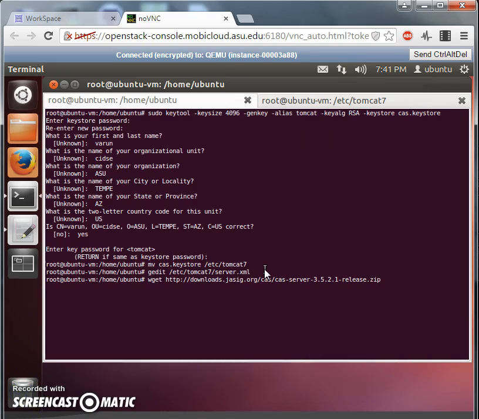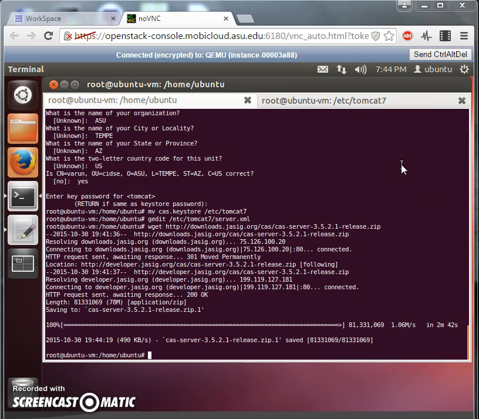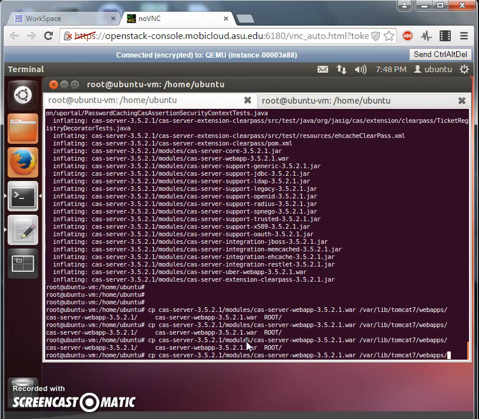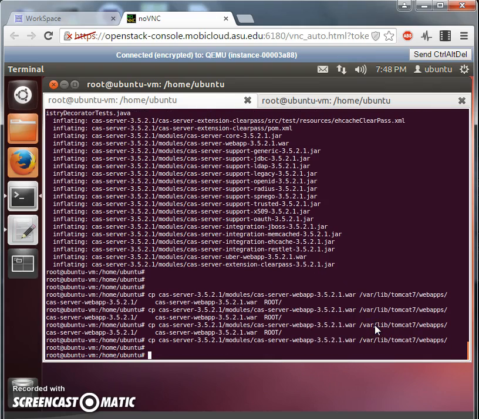Next we have to download the CAS server from JASIG, and we do a wget of that. Once the download is finished, we see the screen. Next we have to unzip the package received and install it into Tomcat's webapps. Since it is installed, now we have to restart Tomcat.